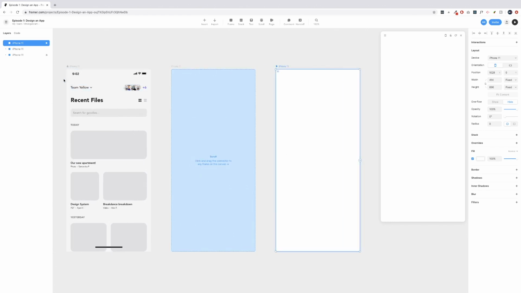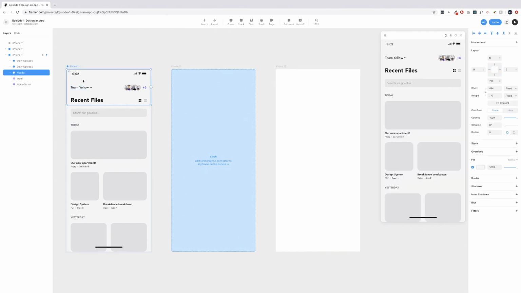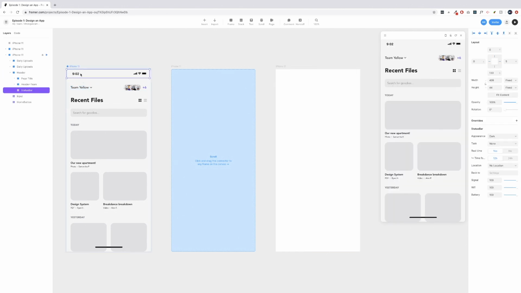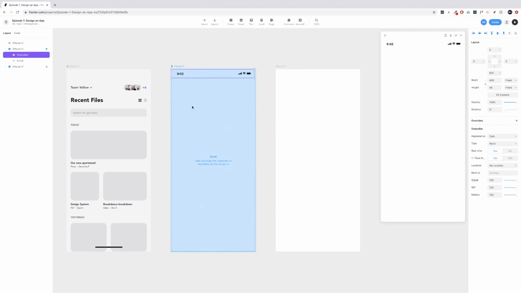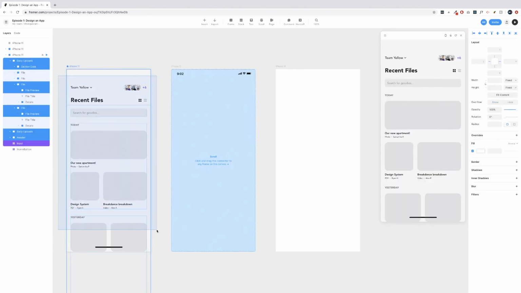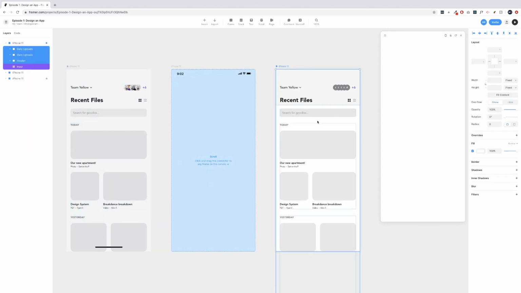Now the only thing that I want us to scroll is everything except this part here. So I will remove this and I will add it here. And I will select everything we've already designed, copy it and paste it right here.